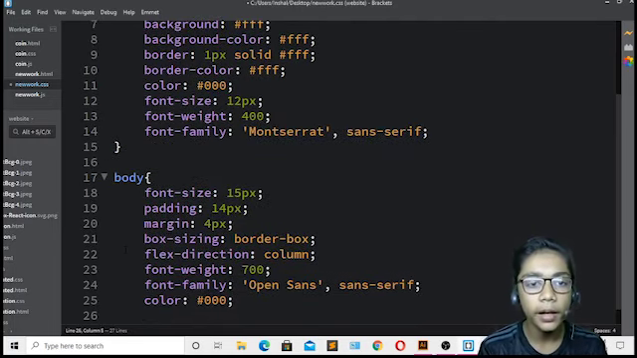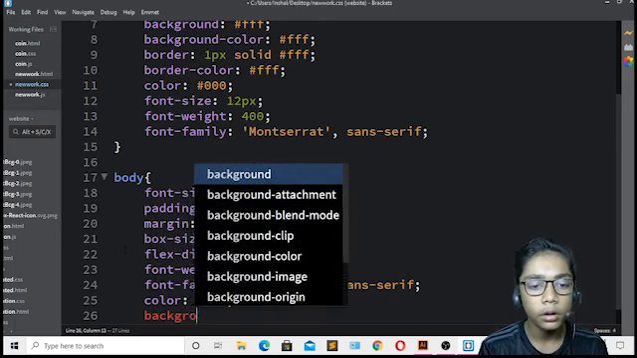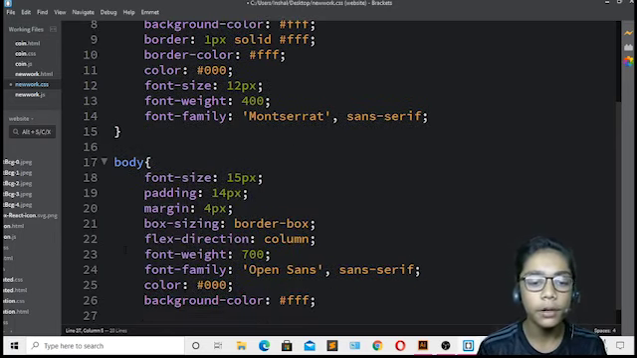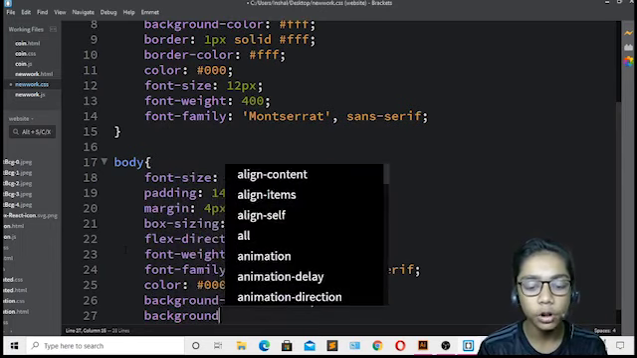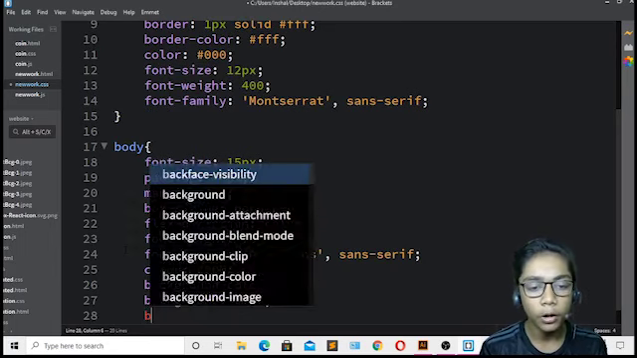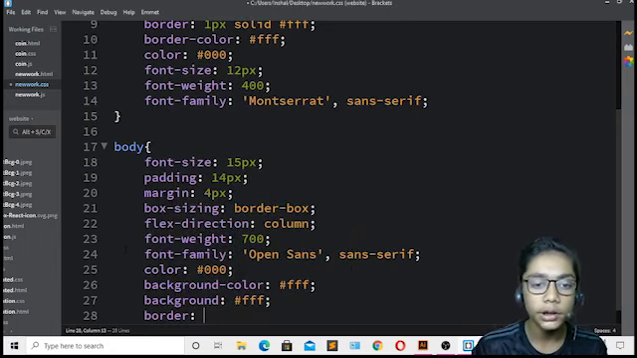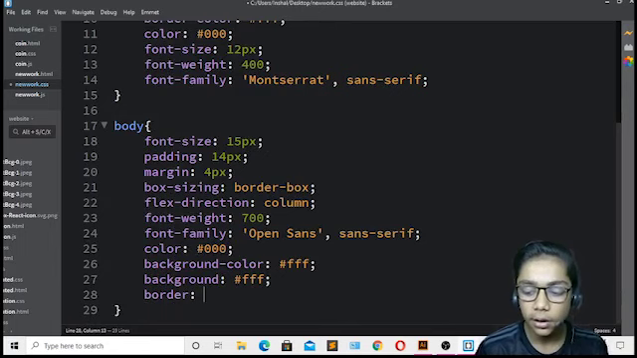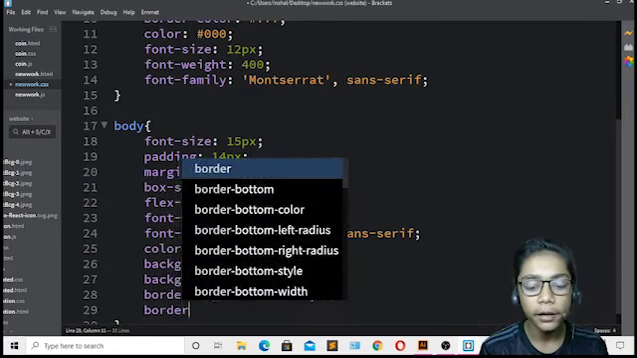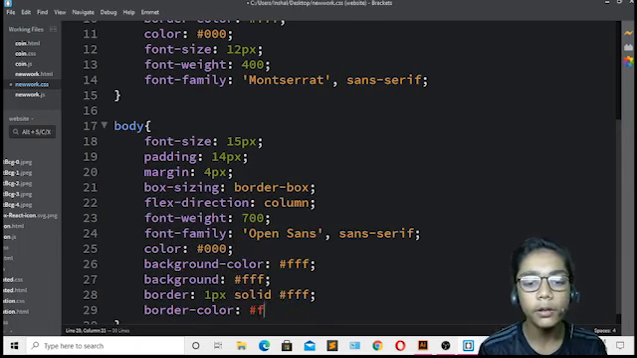Come over here again and write background. So the background I want is a color, which should be white. So I will also write the background, which will be white. Now just when you've done that, you have to write border. So I will write 1px solid white, and come over here and write the border color, which will also be white. So I will define white.